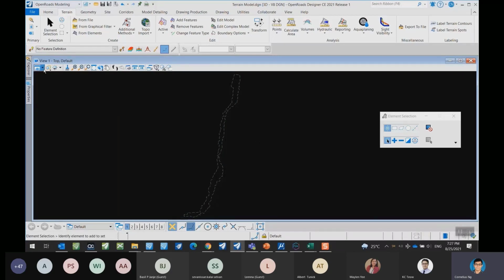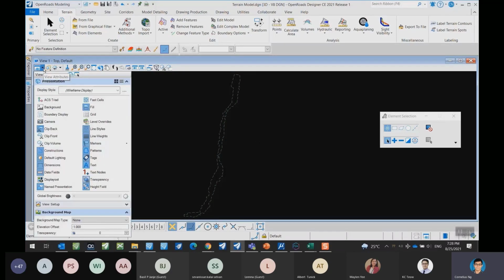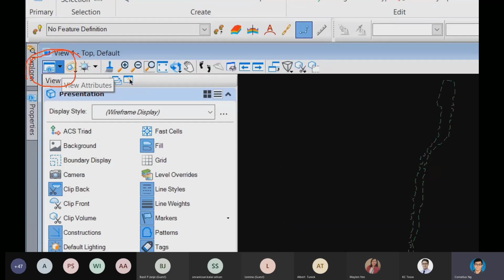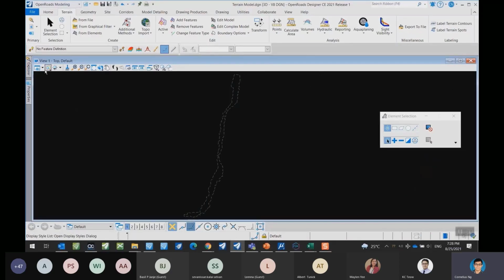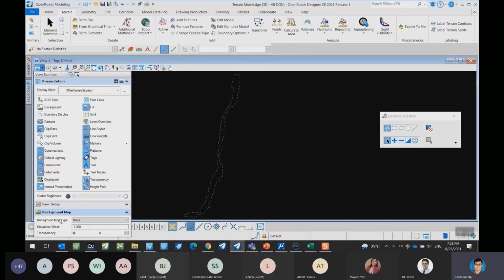So I can actually do a very quick check by going to the view attributes here. This icon here, view attributes. And then if I go all the way to the bottom here, you can see that there is a background map tab actually. Then I can simply select maybe an aerial map.